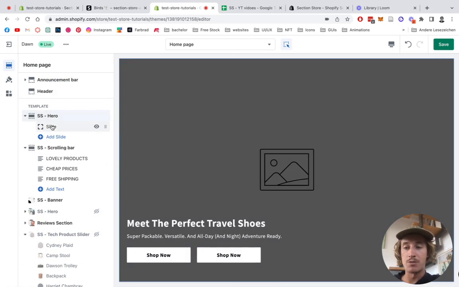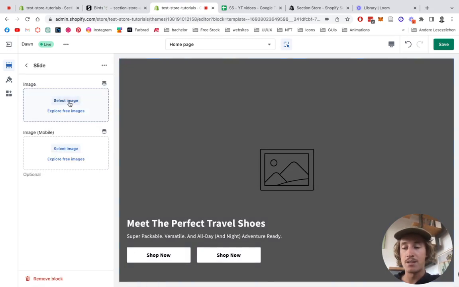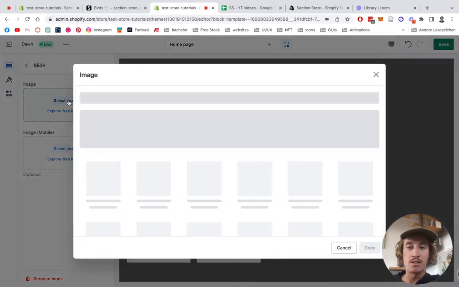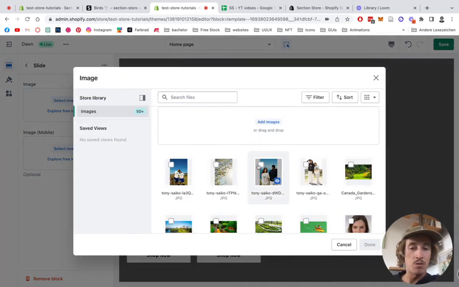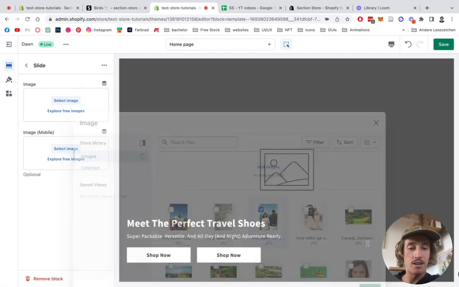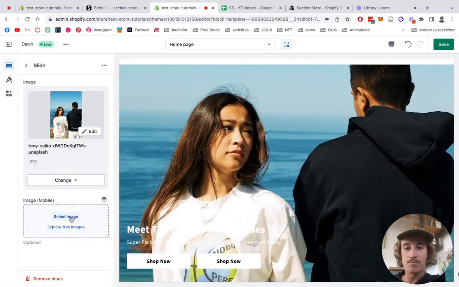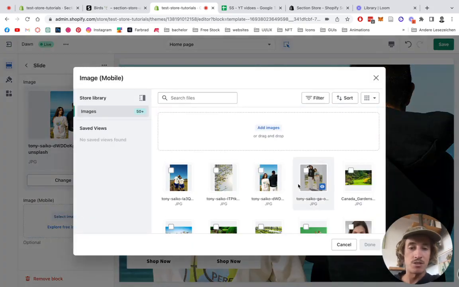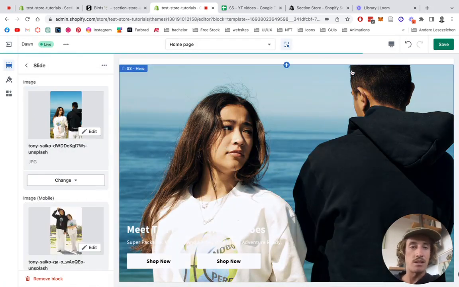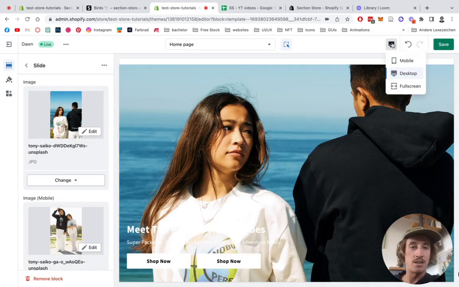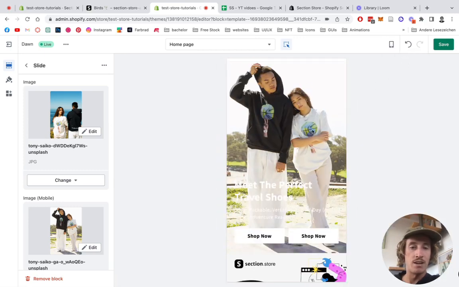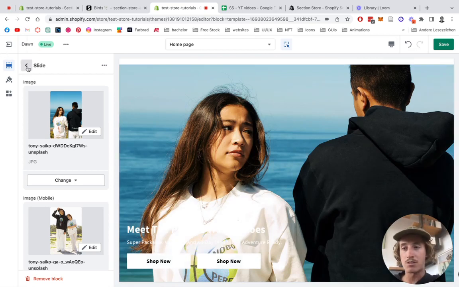First thing I want to be doing is adding my first slide. So you can select a desktop image here and the mobile image down here. So I'll just say we pick one. We want that for the desktop. And this image right here, we want for mobile. So yeah, let's do that. And you can see if I look at the mobile version, it's going to convert to that picture. So yeah, let's head back to the desktop one.